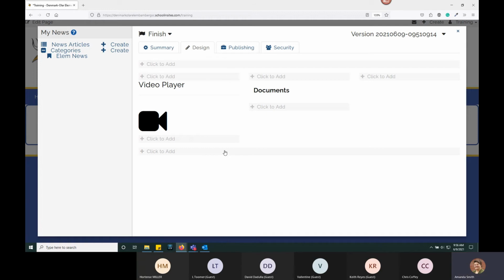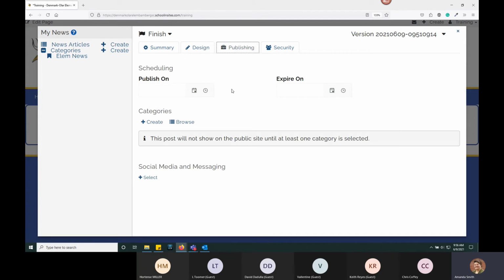Once you've completed your news post, you're going to go to the last tab at the top, which is Publishing. In publishing, you're going to decide when this is going to be displayed on my website. If you want it published immediately, leave the publish on date empty. The only time you will use this is if you want to publish it sometime in the future, such as this is Friday, you're planning on calling into work on Monday, but you need this post to show up on Monday. Then you can put Monday's date in there.